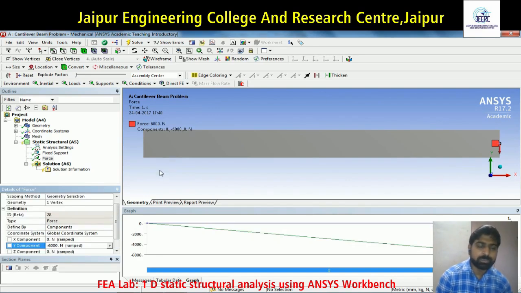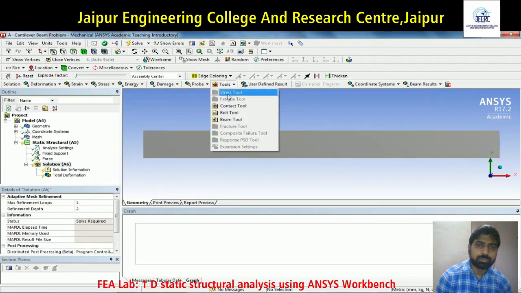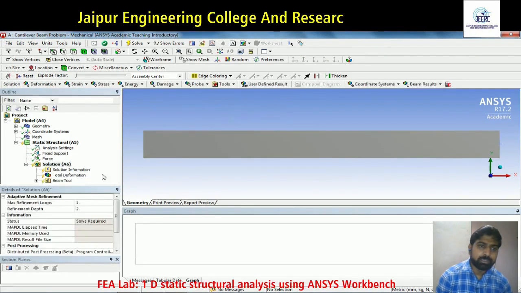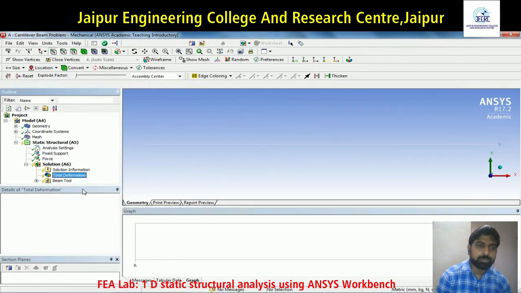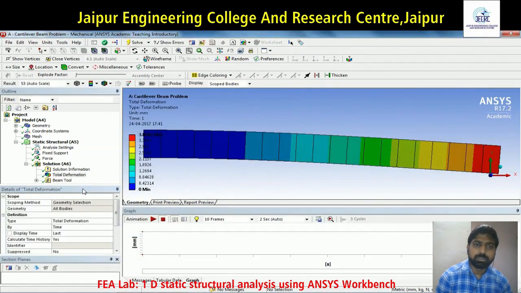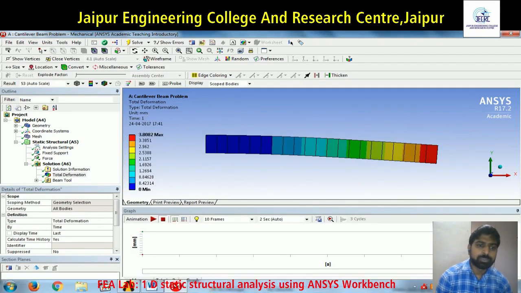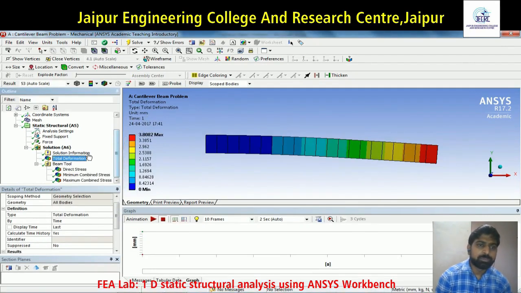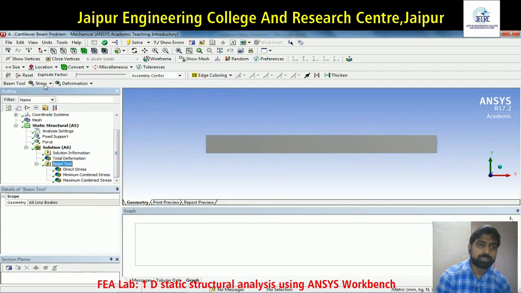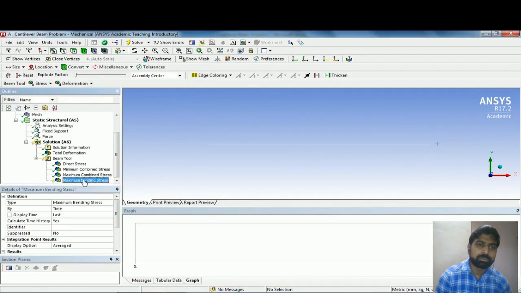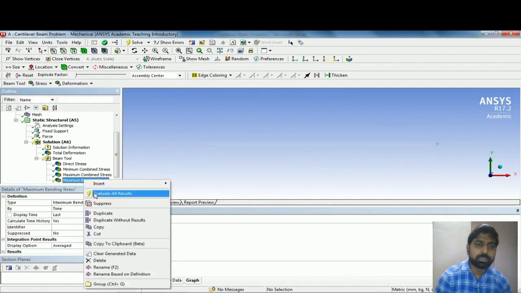So it's time to get the result. Select the deformation, then total deformation. Right click on total deformation and solve. You can see the deformation plot here. You can see the maximum deformation is 3.8 something, which is marked in red. From the beam tool, you can also evaluate different types of stresses, like direct stresses and combined stresses. The procedure is the same: right click and solve.